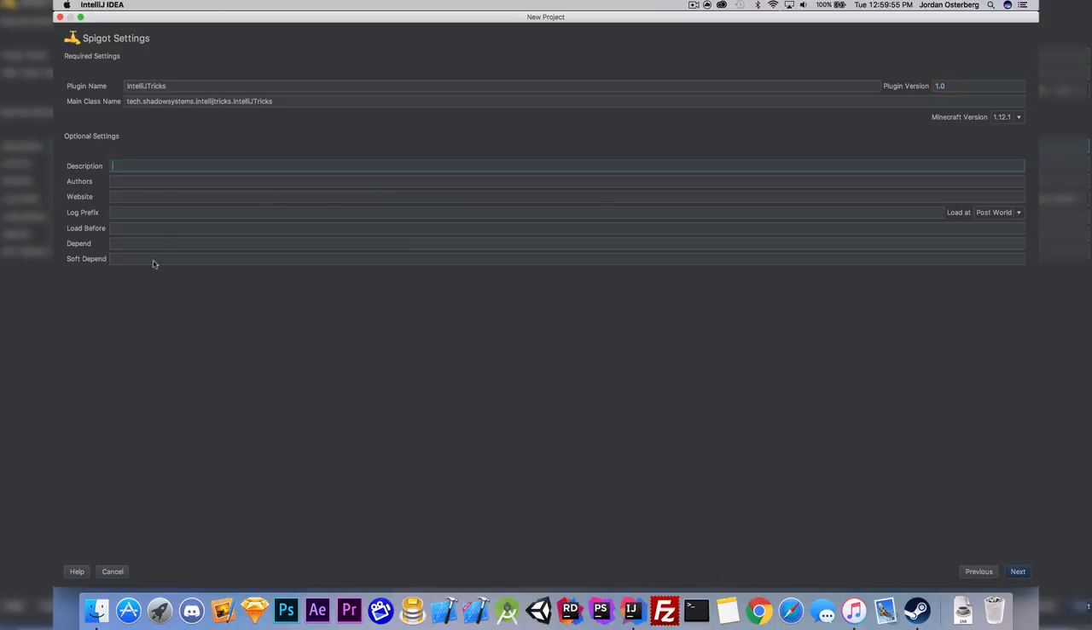We can set some optional things down here like description, authors, website, log prefix, all this stuff. And we can also set load at, post world, or startup. This is something I didn't even know existed until I had this plugin in IntelliJ, so this is really awesome. With post world or startup, you can choose when you want your plugin to load. By default it's post world, and that's what we want for this.